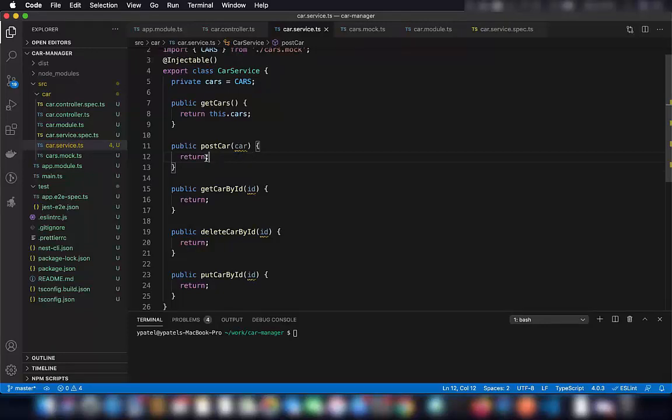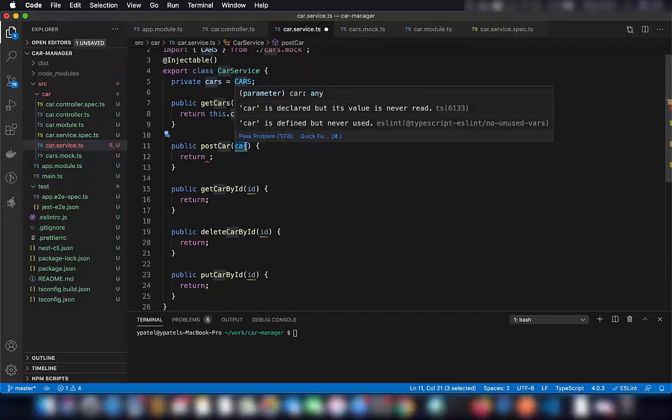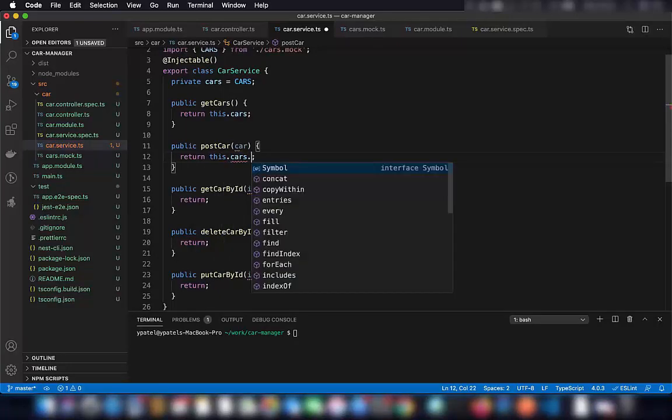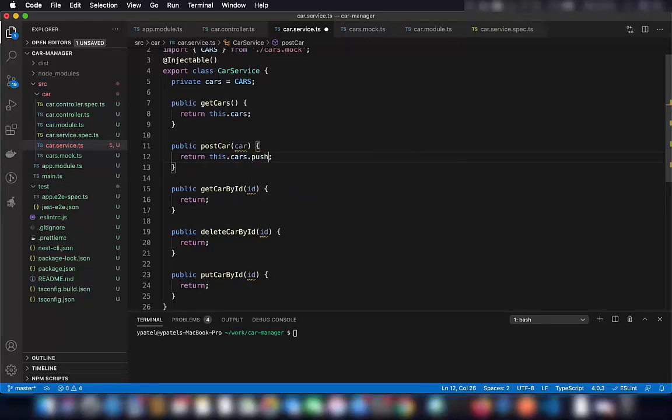So what I'm going to do here is just push the car object, which is this one. We are also going to define the data type of this car object in a few minutes, but here we can just write this.cars, and if you are already familiar with arrays in JavaScript or TypeScript, you can use a push method, and using this you can add data into your array. Okay, and once you have pushed this data, you can also return this data.